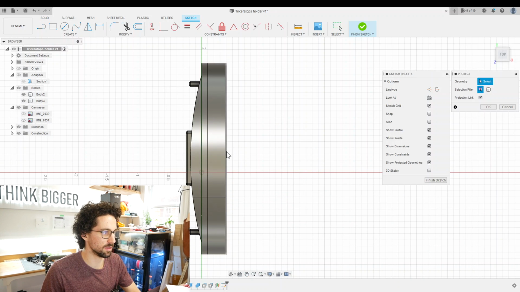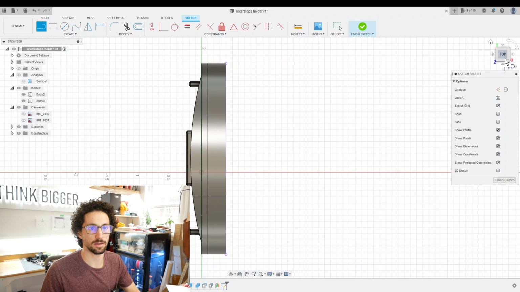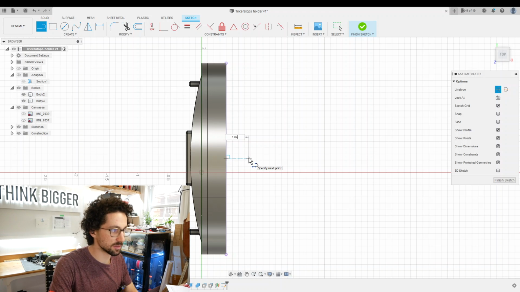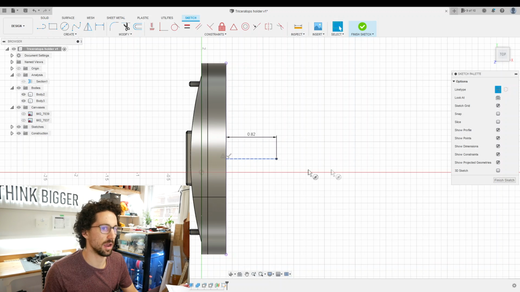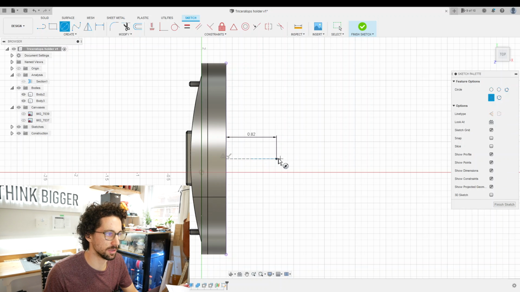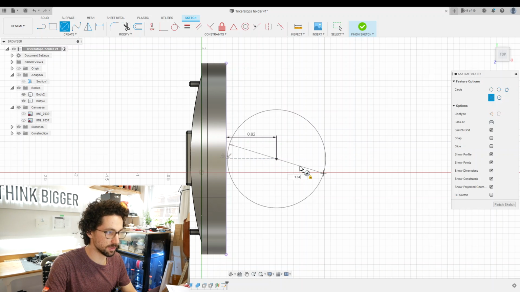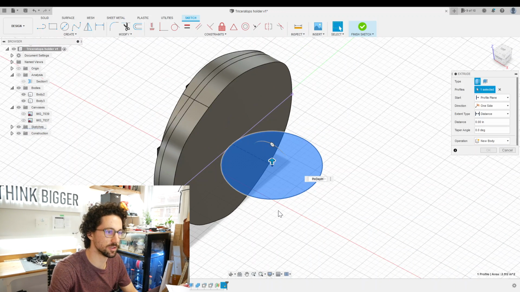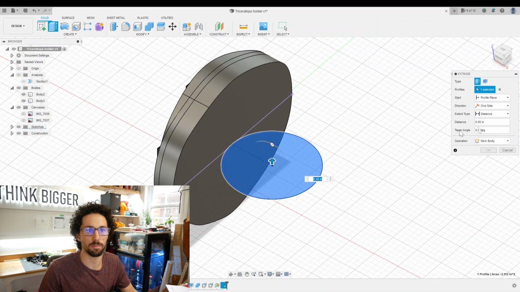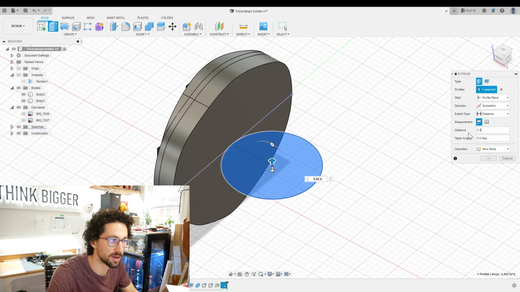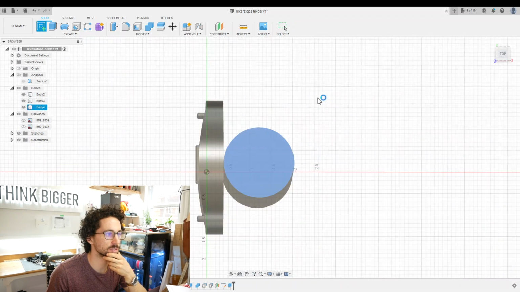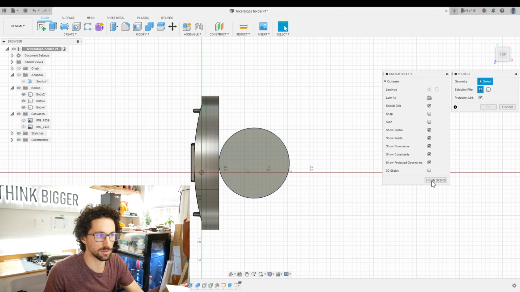Let's project this line, a line out from the center by, what's the post diameter? 1.64. Divide by 2, and then we can create a circle at that point that is 1.64 inches in diameter. Now the height of the post is 3.5 inches, so I'm gonna extrude it on both sides, 3.5 divided by 2. We can create a new sketch on top, project the circle.